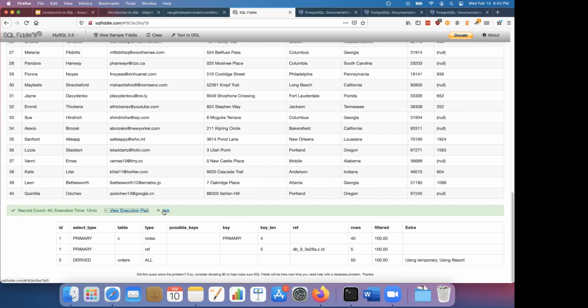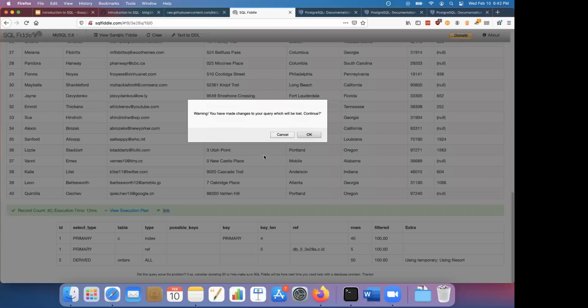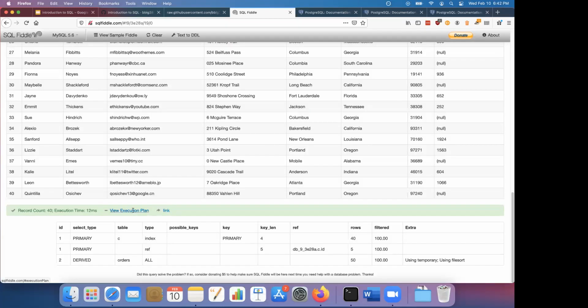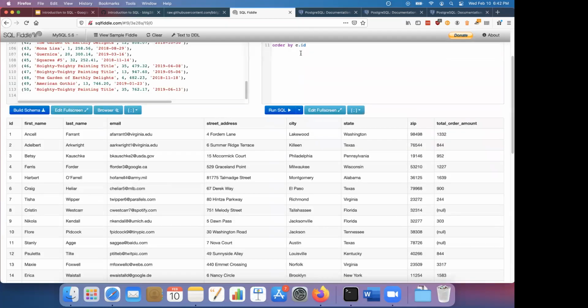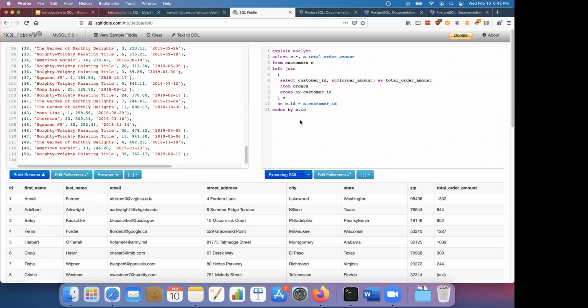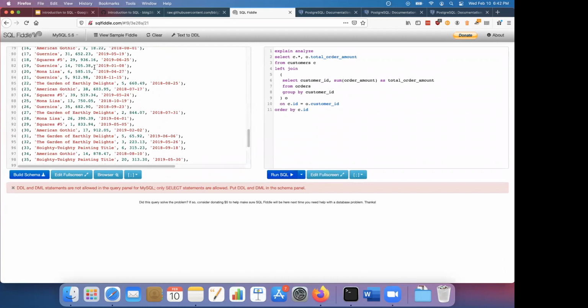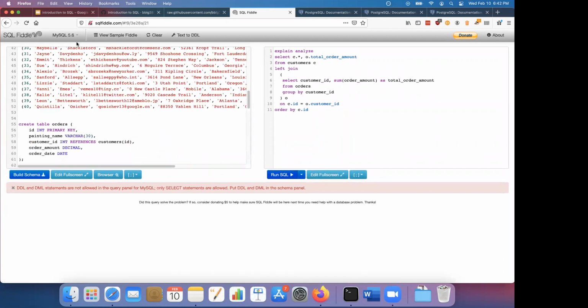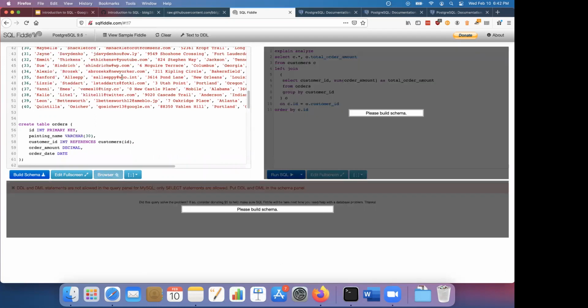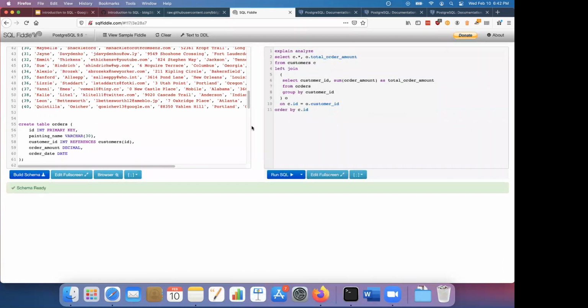So what you might want to do is, let's see, we'll do the explain analyze here, and I'll split something out. Oh, I forgot to use Postgres. No wonder it was yelling at me. So let's see, build schema, run SQL.